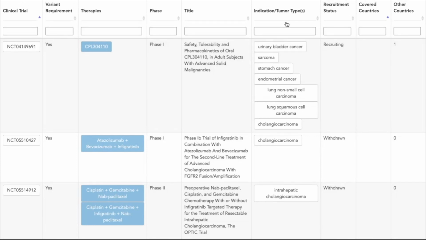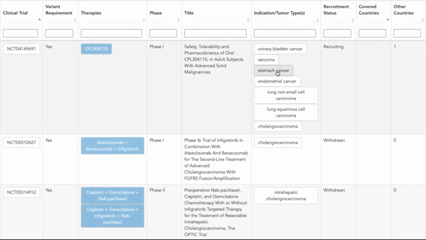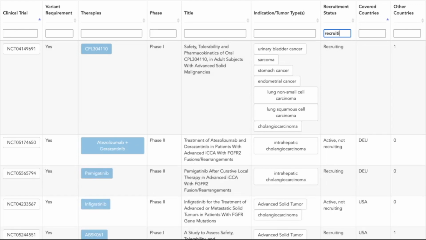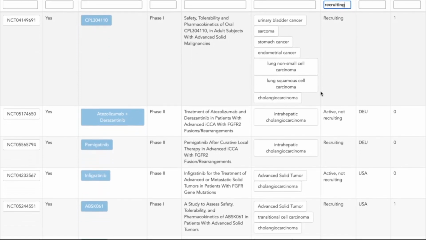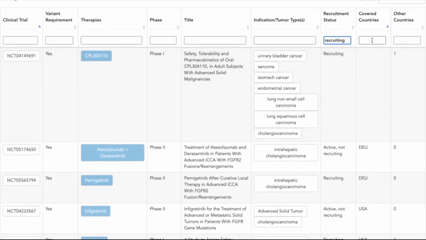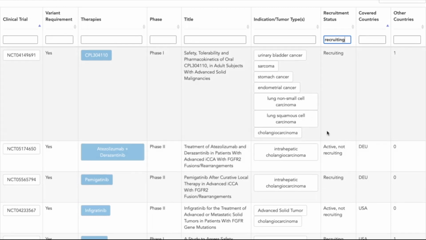And the next column will be the indications that are being recruited on. Since we selected cholangiocarcinoma, either that indication or one of its child indications will be listed, but there may be more indications listed as well. The recruitment status comes from clinicaltrials.gov and is updated every night, so this will tell you the current status of the trial. Every column is both sortable and filterable, so we can filter this column to show only the trials that are recruiting. The last two columns will tell you which of our covered countries is listed, and if there are other countries that we don't currently cover, that number will be listed in the last column.